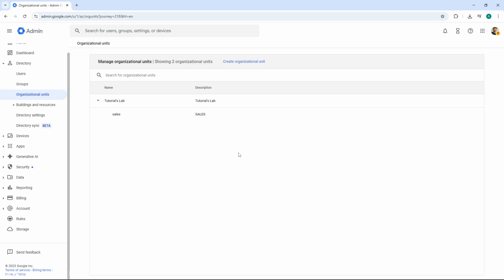These units help you apply different settings and policies to different groups of users, so it's important to make sure you're deleting the right one. Now browse through the list and select the organizational unit you want to delete. Take a moment to verify this is indeed the OU you intend to remove, as this action will affect all users currently assigned to it.